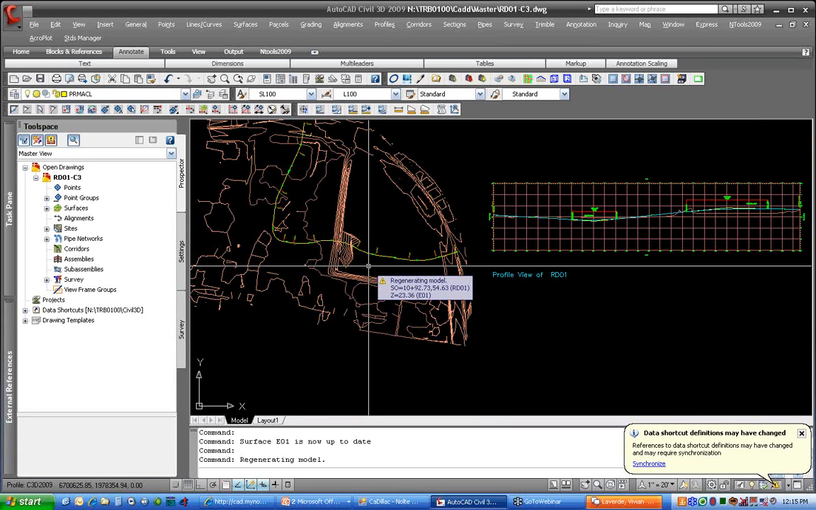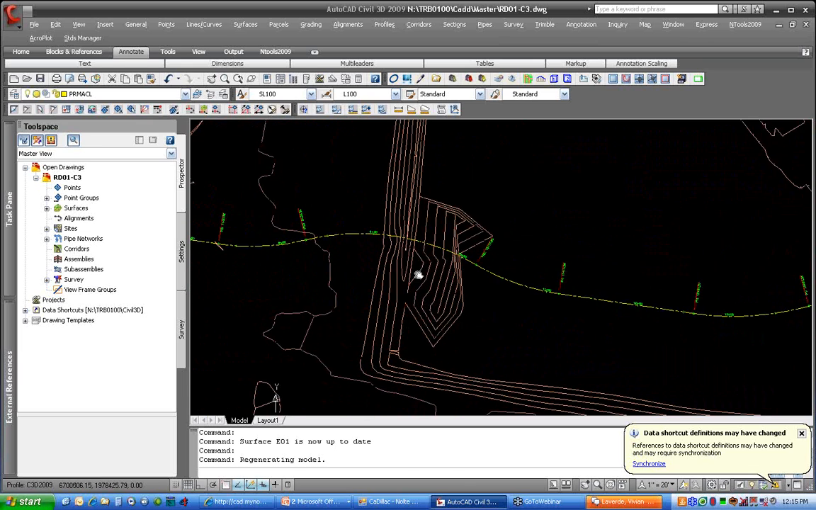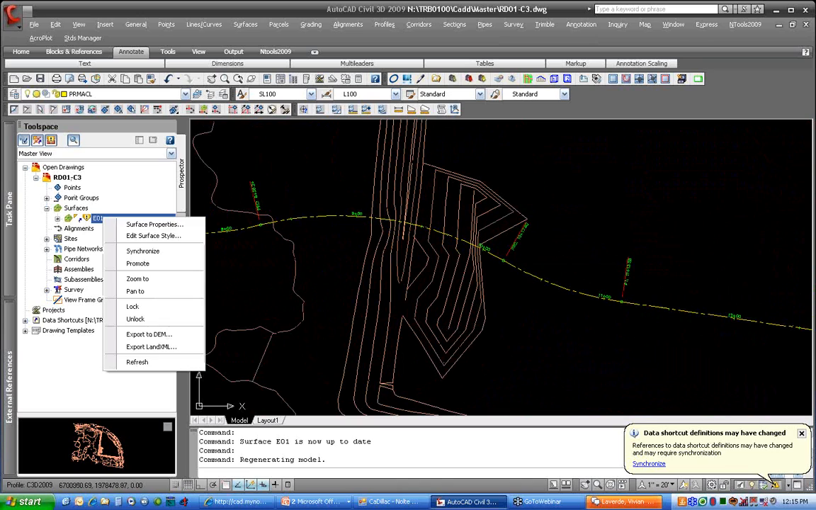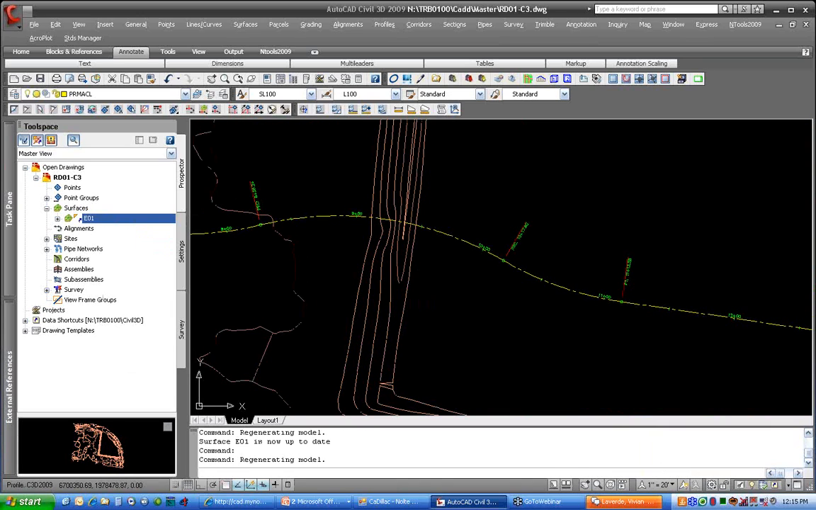I come back into my roadway design, and this time we'll do it through the menus here, through the Prospector. So I'm going to right-click on that surface. Again, I get a little shield indicating that it's out of sync. I'll hit synchronize, and my model now updates. So very powerful tool.